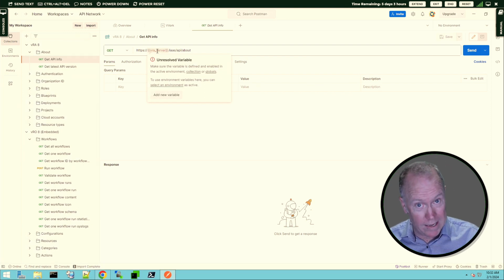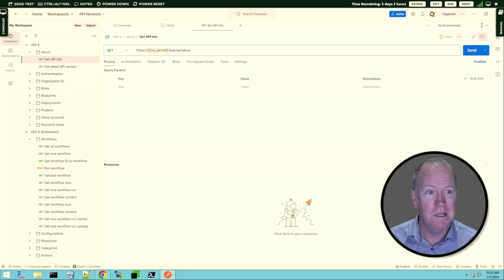The reason why is there's a very important step that you need to perform. It's not enough just to import the environment. You need to go over to this drop-down list here, and in the drop-down list, you need to choose the VVork environment. Don't miss that step. I know I've missed that step a variety of times.